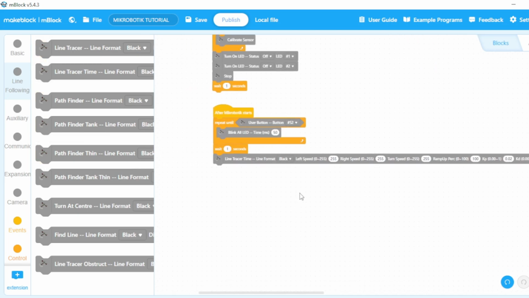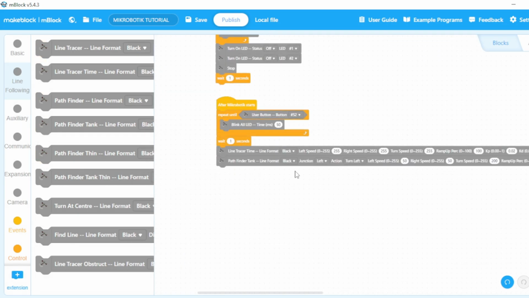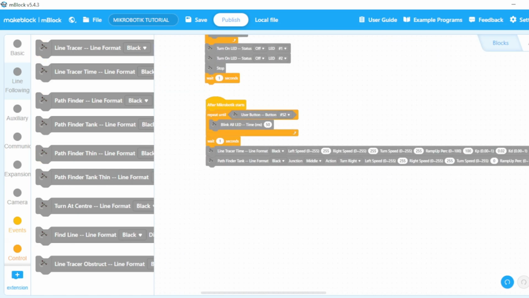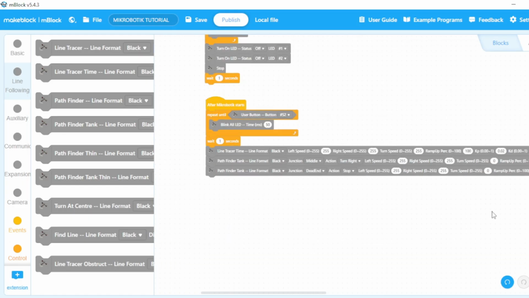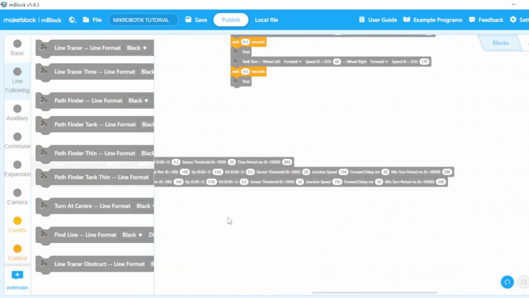Then, a pathfinder with junction set to middle and action set to turn right. And finally, pathfinder with junction set to dead end.